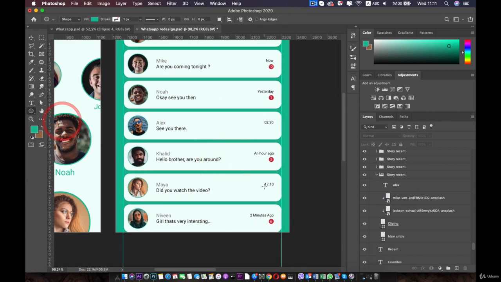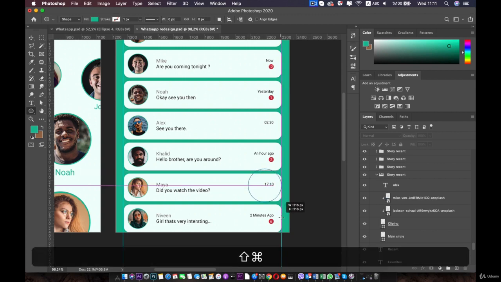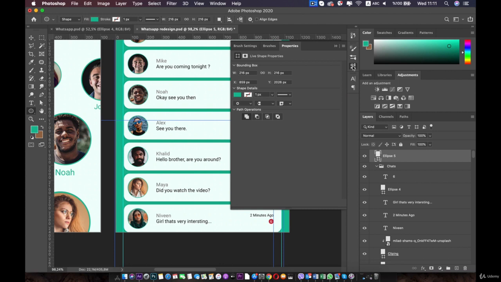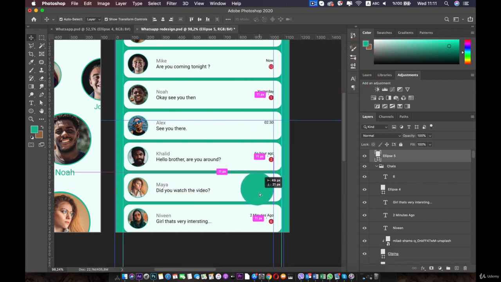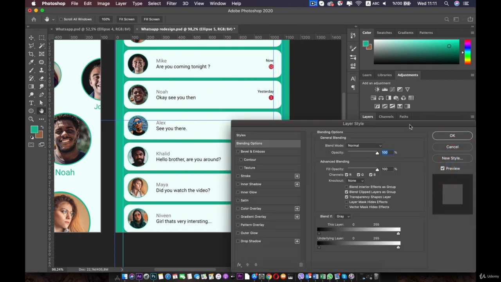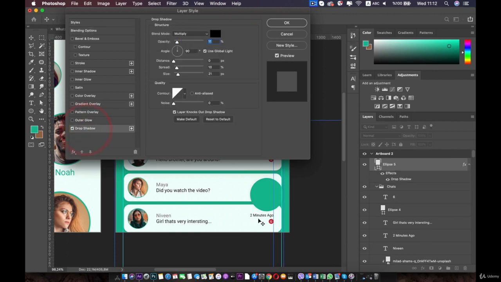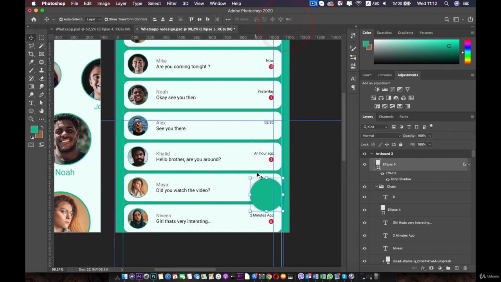Now let's go to the ellipse tool. We will create a circle. Something like this. I'm pressing on the shift with it to make a perfect circle. We will move it over here. Let's keep it over here. Double click on it for the layer styles, and you are going to add the drop shadow to it. Something like this. Let's increase the size and the spread. Create something like this. Copy these settings.